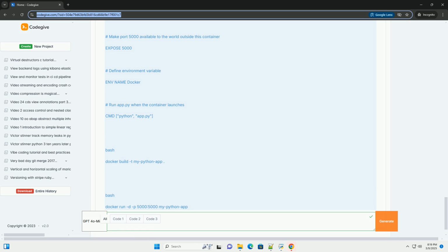Explanation of the Dockerfile. FROM python:3.9-slim-buster specifies the base image to use. This image provides a Python 3.9 runtime environment, slim version for smaller size.